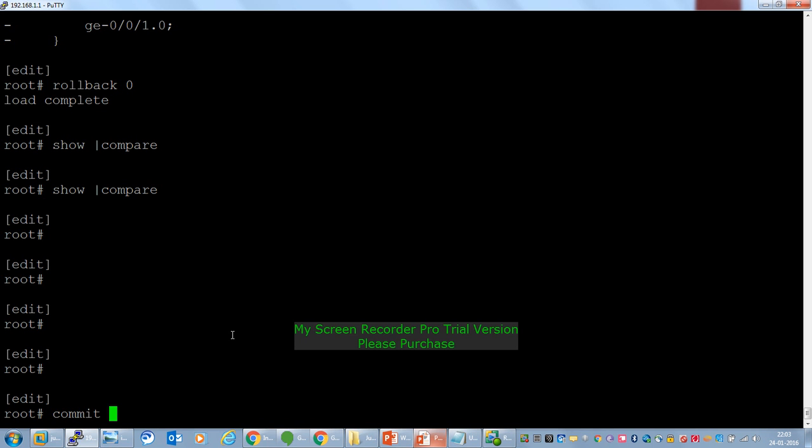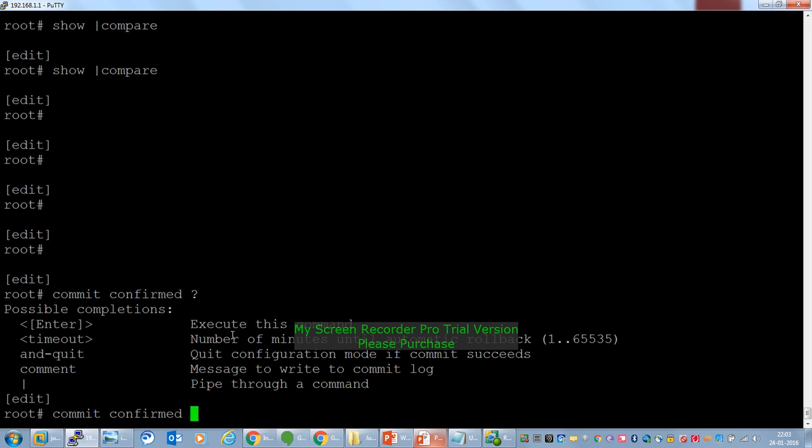So in that situation you can do one thing: you can configure commit confirm, and then you can put a time. If you put commit confirm, by default it will take 10 minutes. This is like a confirmation, so whatever has been configured, if you put the commit confirmed command, the firewall will continue for 10 minutes, and after 10 minutes it will automatically roll back to the previous configuration.